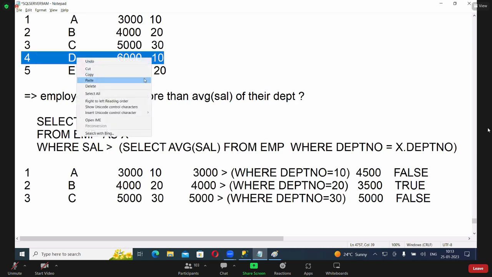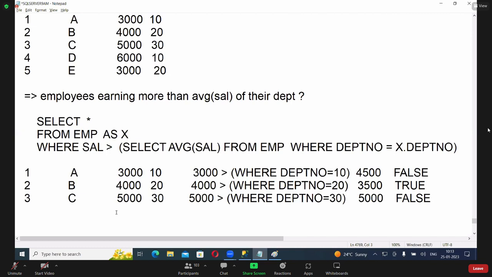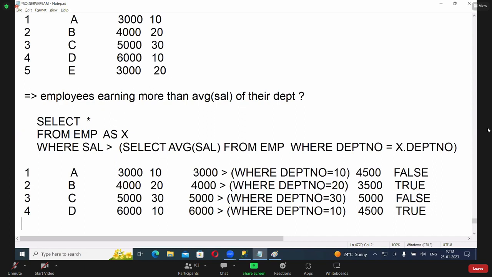This is the fourth record. Then what is the condition? Salary greater than. The salary is 6000. Execute the subquery where department number equals 10. What is the 10th department average salary? 4500. Is 6000 greater than 4500? Yes, condition true, selected. Go to the next record, the fifth one.